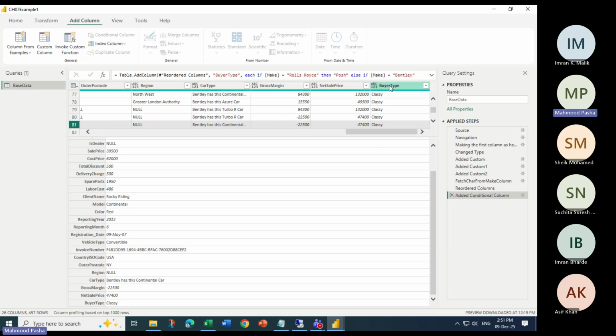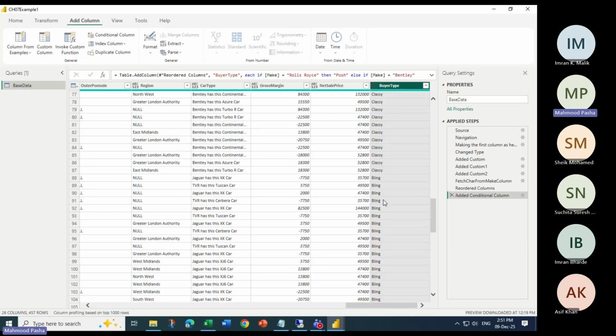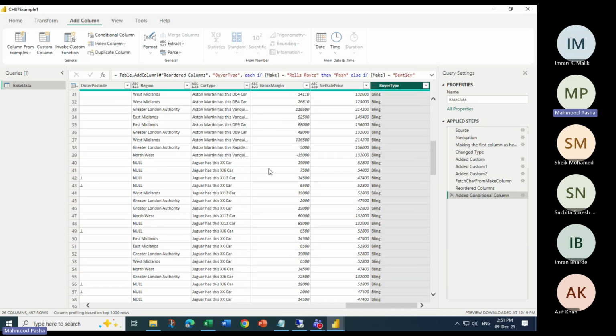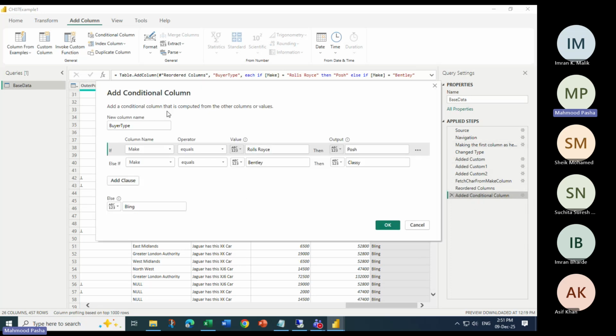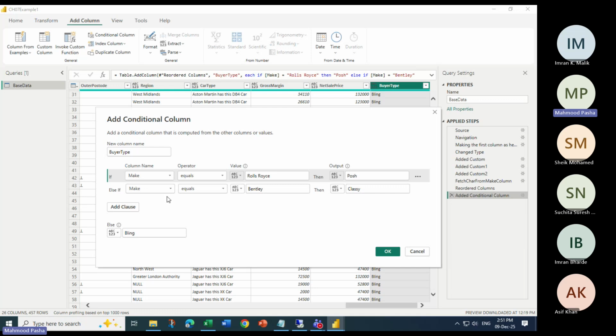So this is something that depends, maybe useful based on your requirement. If you all are done with this, I can close this one. Also remember, if you want to modify, just double click on the applied step. The window will open again and you can modify it. So make sure you are familiar with all these controls.